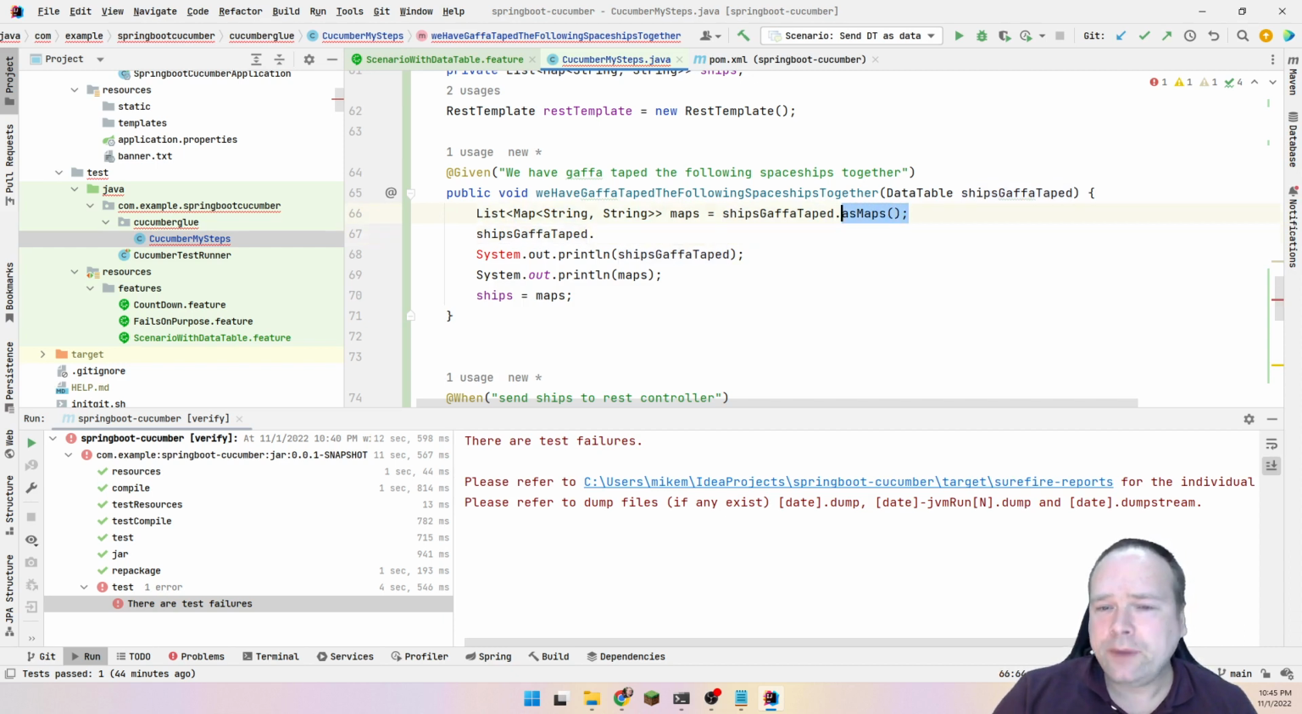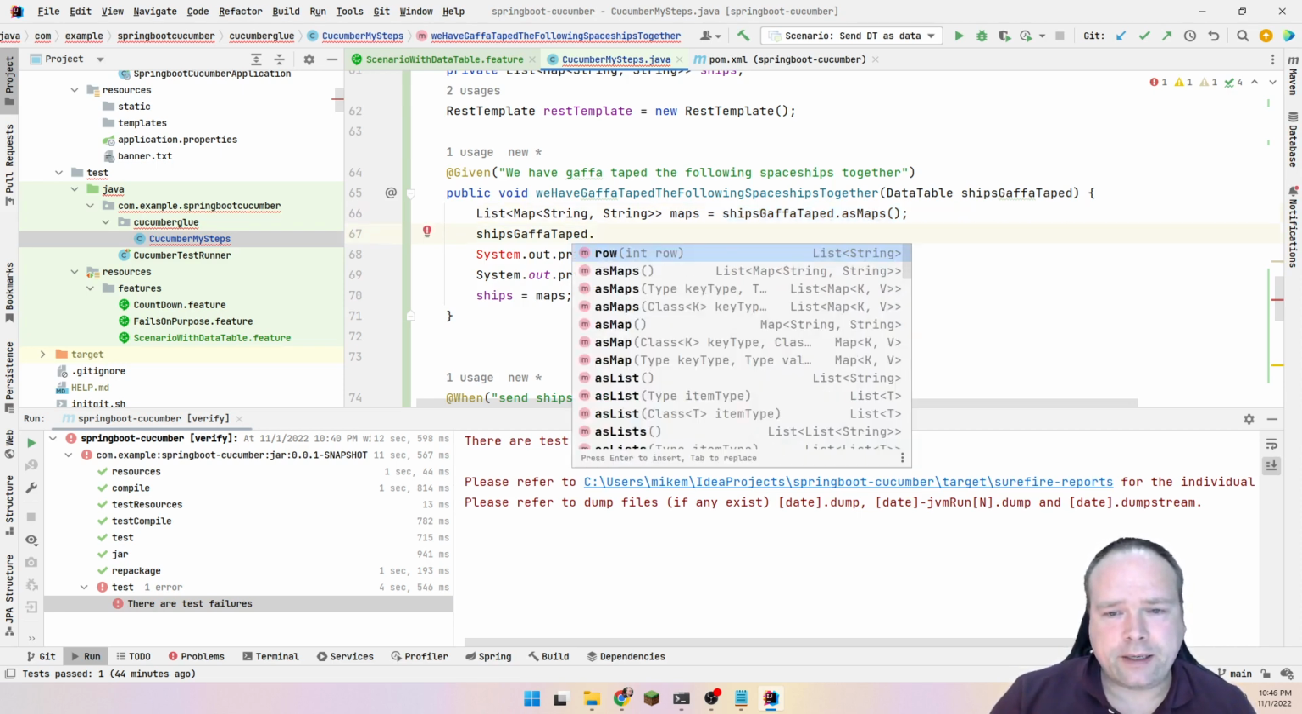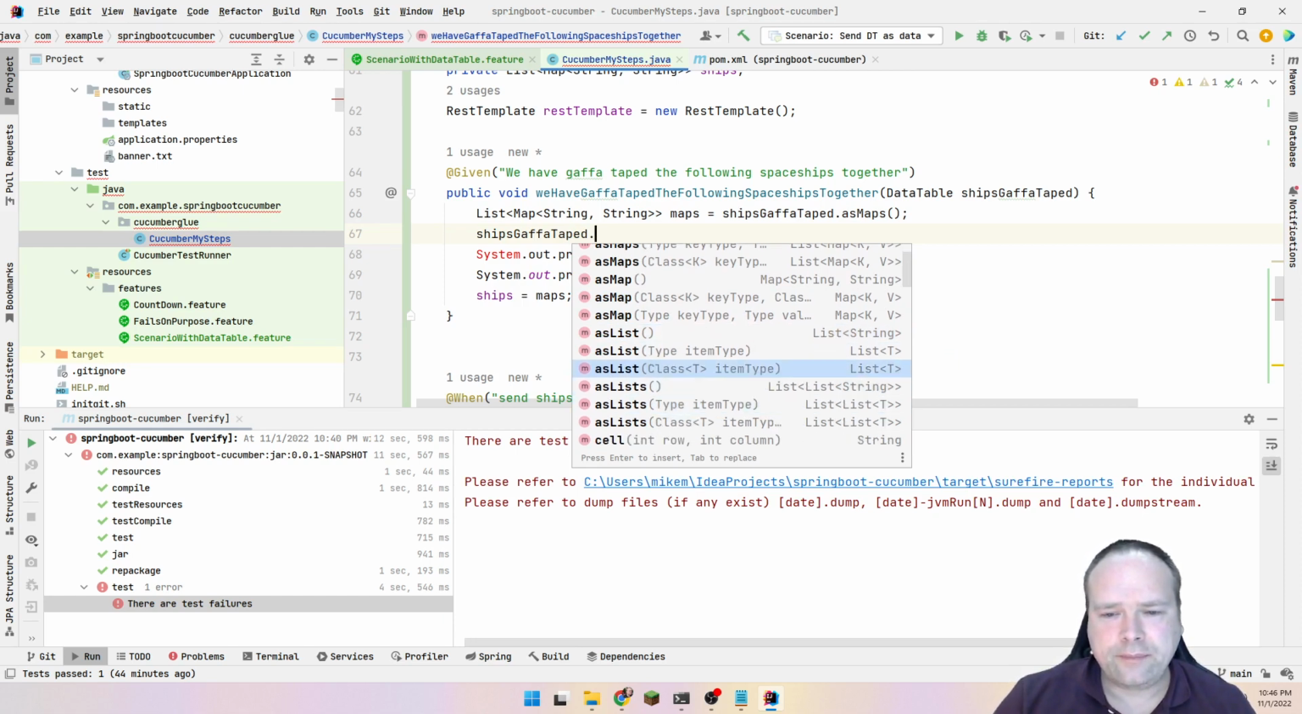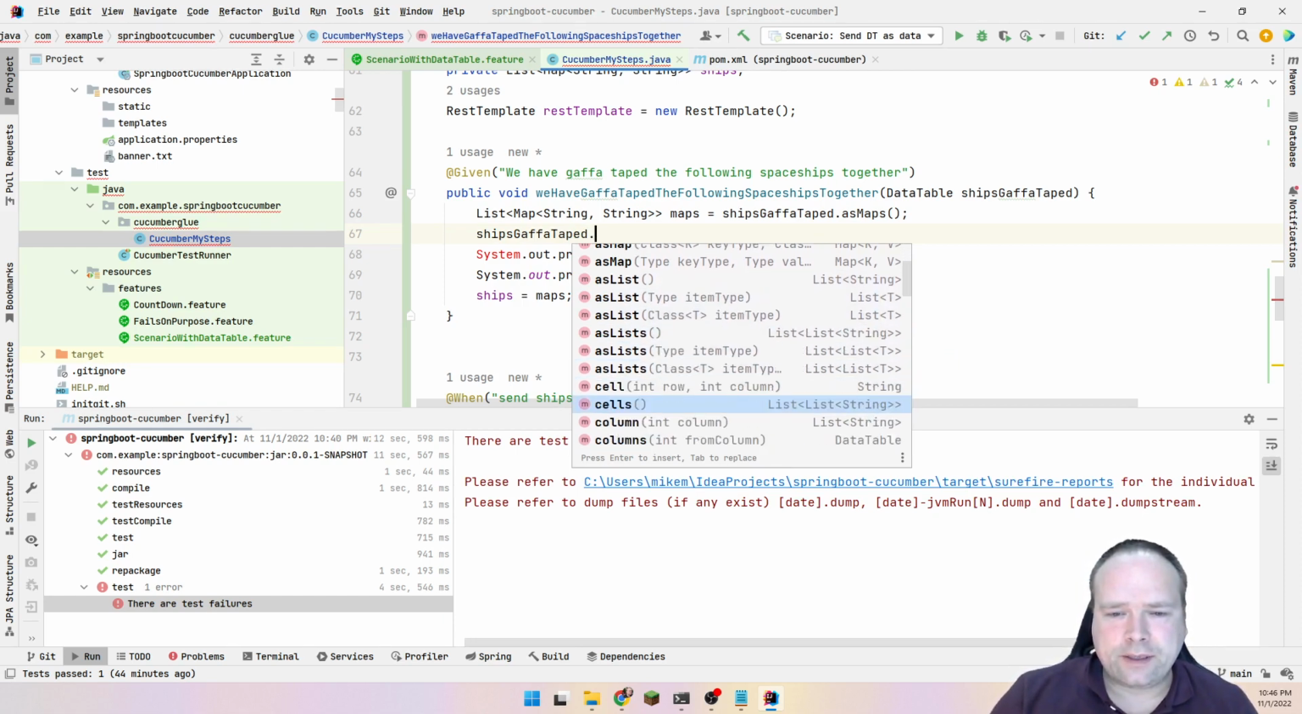So if you have a data table header, then you will probably also use the asMaps method right here. Let us look at some of the other methods that we have. We also have asList. Then we just get each row as a string. That's also okay. But there's a lot of cool things that we can do with this.